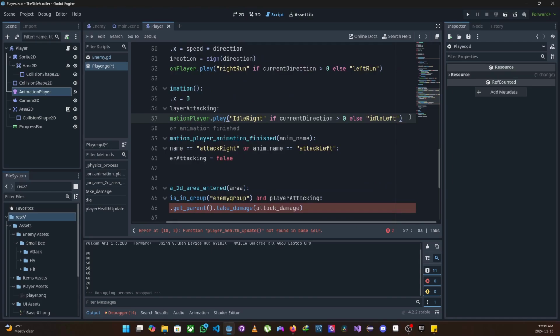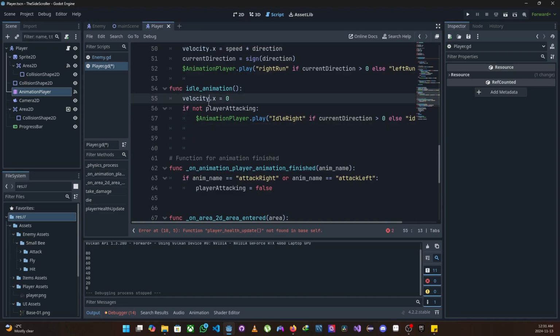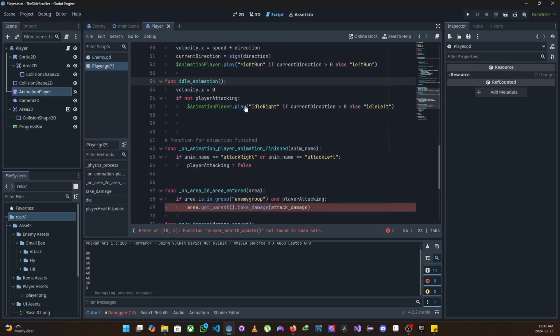Let's give it some space. Sorry, it seems like this size is too big. Let me reduce the size. Okay.